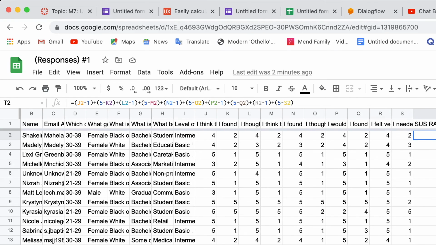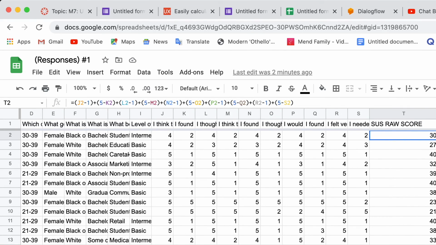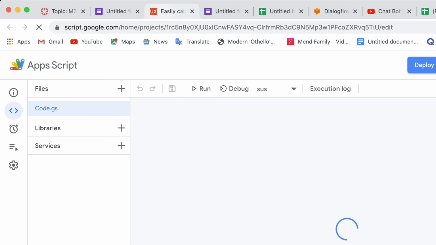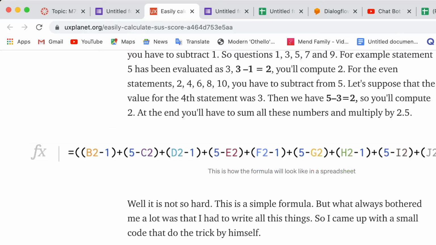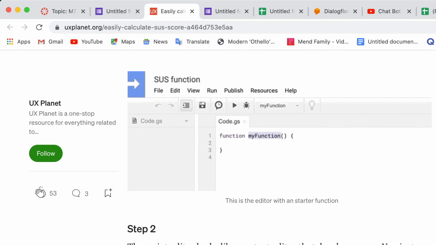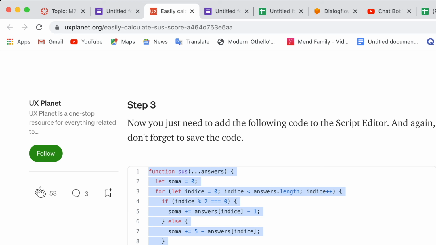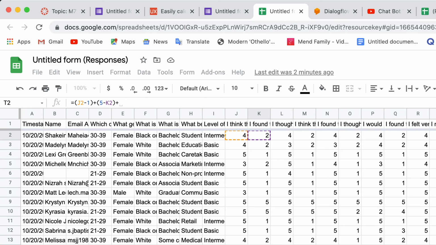Now to get the SUS final score, I went to Tools, Script Editor, and it's already there, but what I did was copy this code. So I highlighted it, copied, and I'll show you on one that I have not done yet.